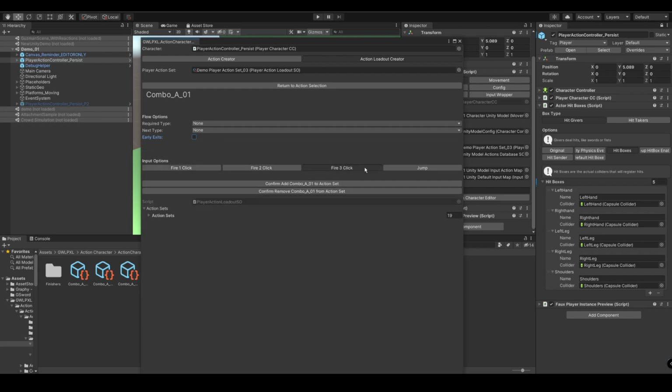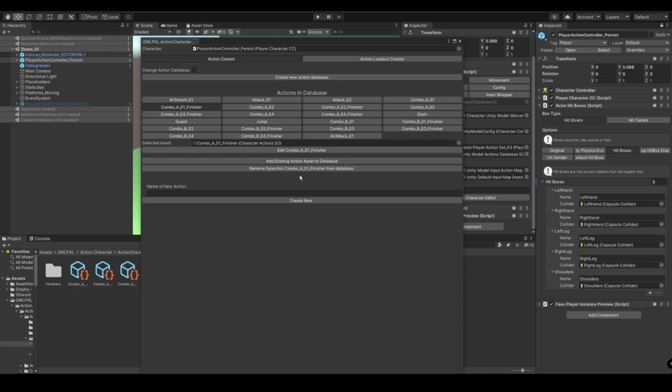And then here's your input options. What input does that? You could define more of those. That's for a different video. Then you confirm add it. And then that's the action editor.